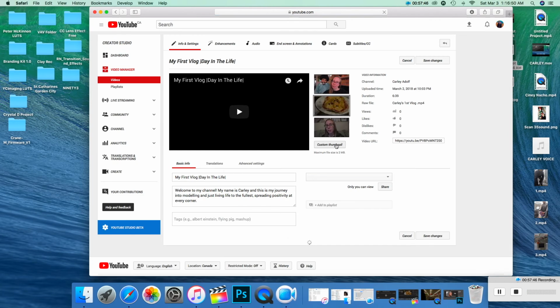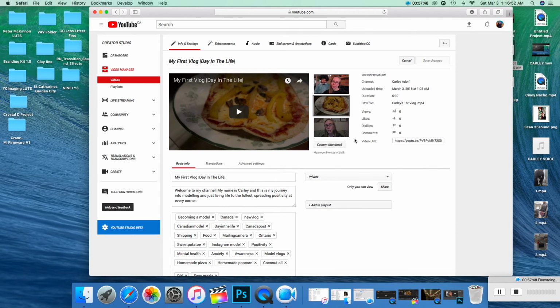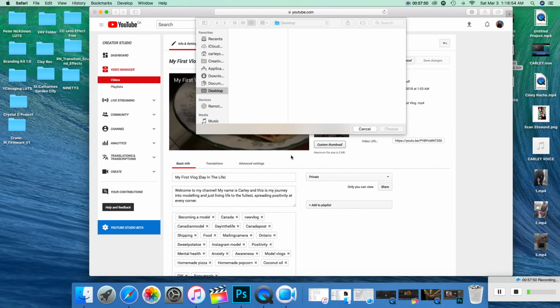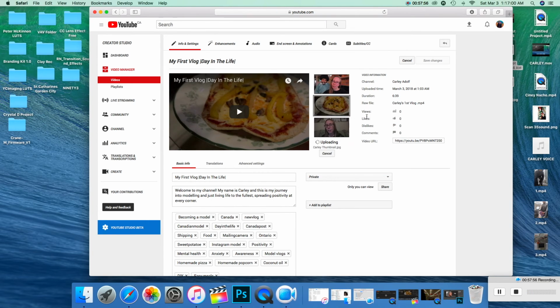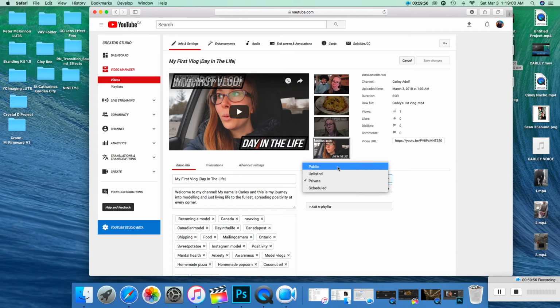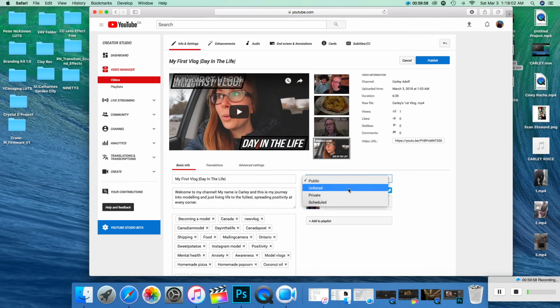So now we're just going to return to editing and add that custom thumbnail we made in Photoshop earlier, and just find it on the desktop right there, choose it, and now it's uploading, and we can save those changes. Right above the share button it says private, so you just want to click the drop down box and choose public so everyone sees it.